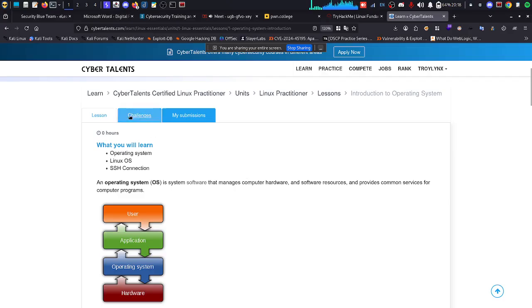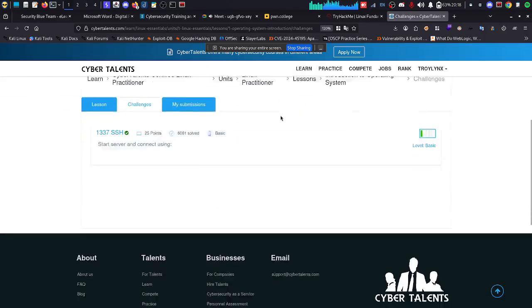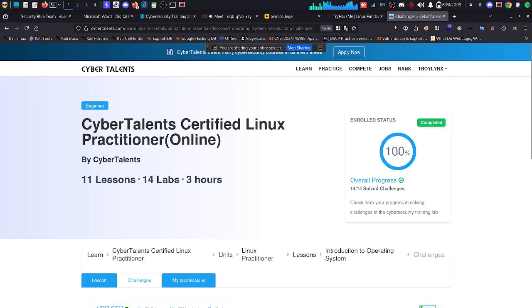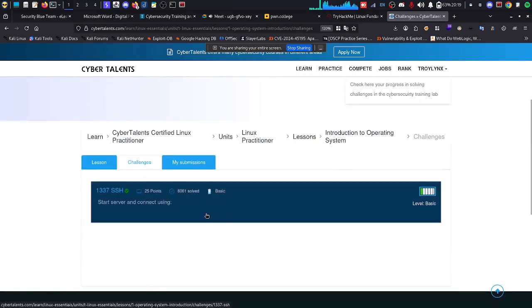Once you understand what you've read and watched, come to the navigation at the top here and click on challenges, just to check if that lesson has a challenge. When you click on challenges and you see a challenge here, you have to work on it, or solve it, before you get to see your progress. So you click on the challenge again. Here it says 1337, which is basically Elite SSH. You click on it and it's going to open the particular challenge for you.